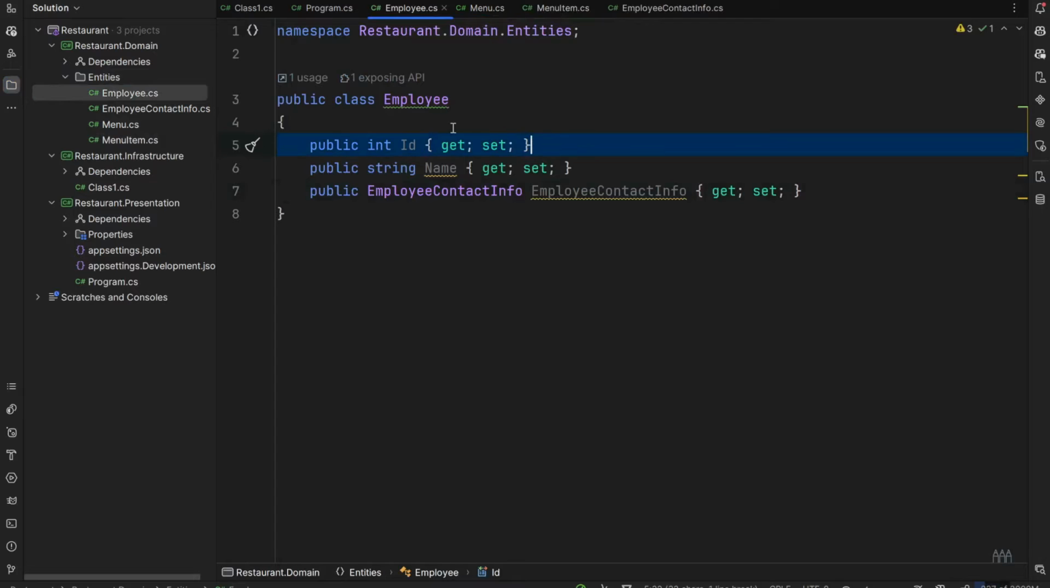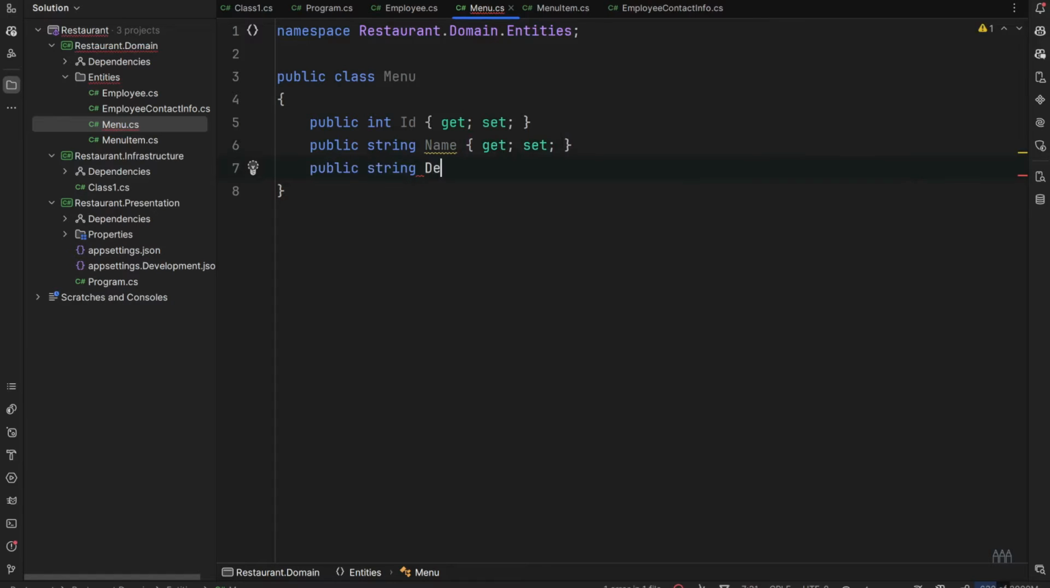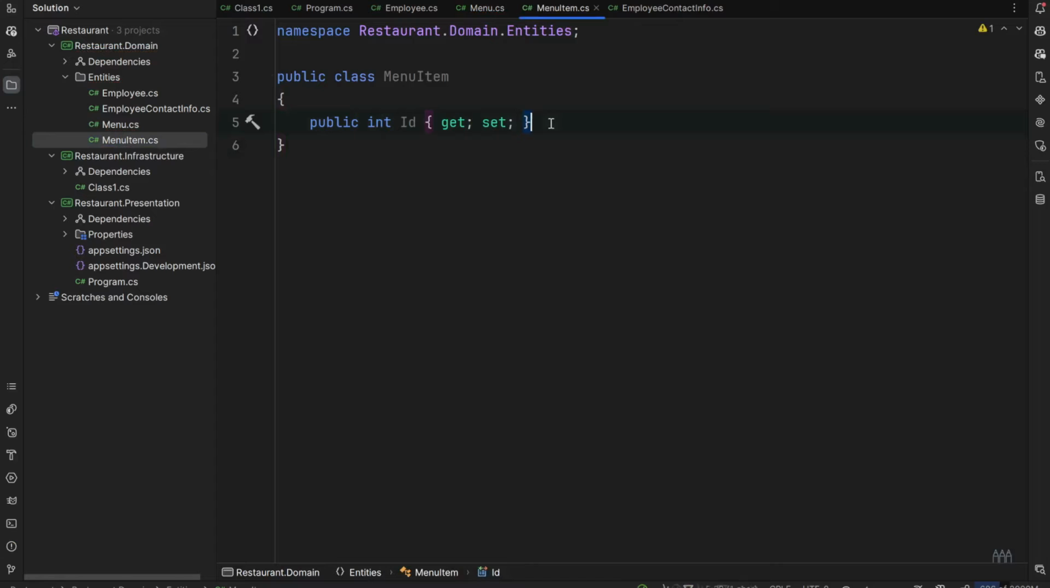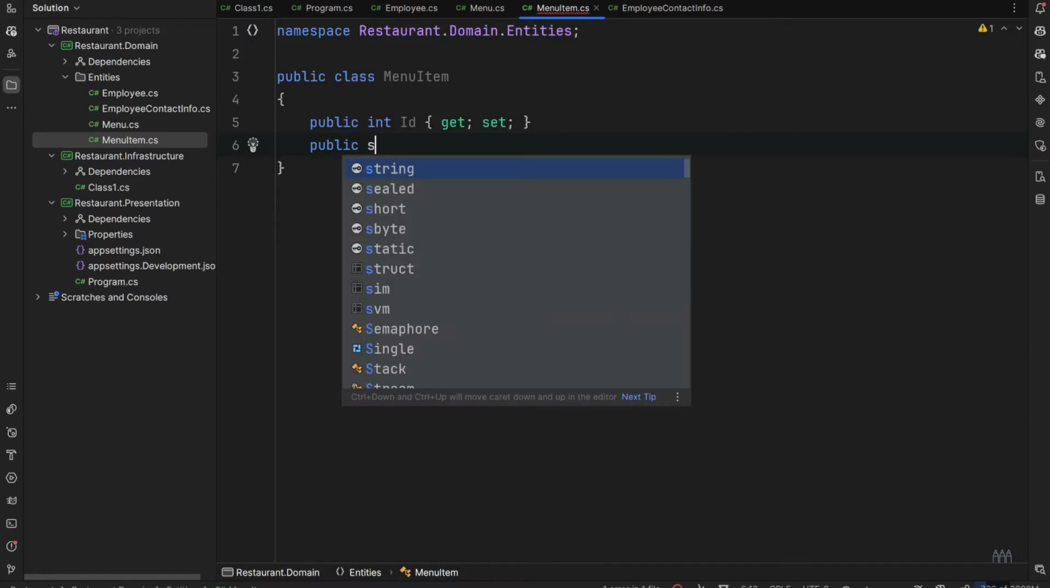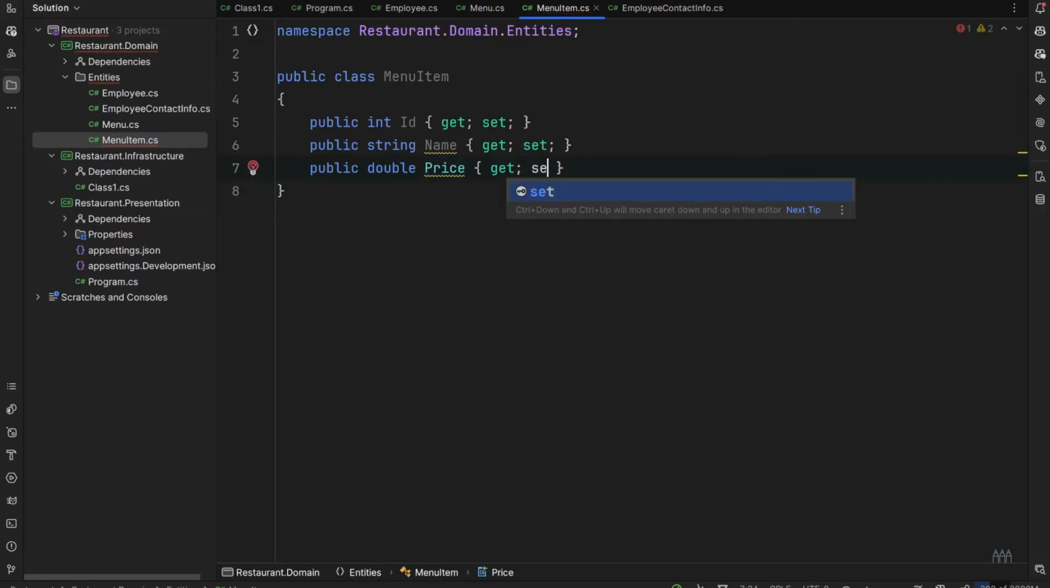And the same as before, we need the ID, so the primary key. So I will copy those two here. And for the menu, we'll have public string name and also public string description. And the menu item will have the public string name and also the price.